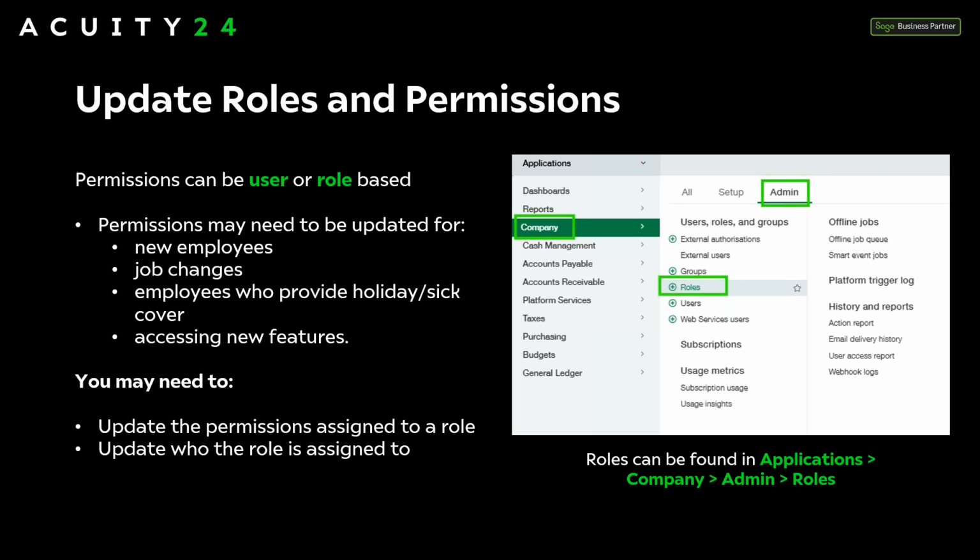Permissions may need to be updated when an employee's job changes, or when team members are providing cover for somebody else who is on leave; they might need their permissions updated to cover that. Also, when there are new releases from Sage that contain new or additional features, sometimes they come with associated permission changes, so you may need to update the role to allow for that. There are 2 elements against roles that need to be updated.